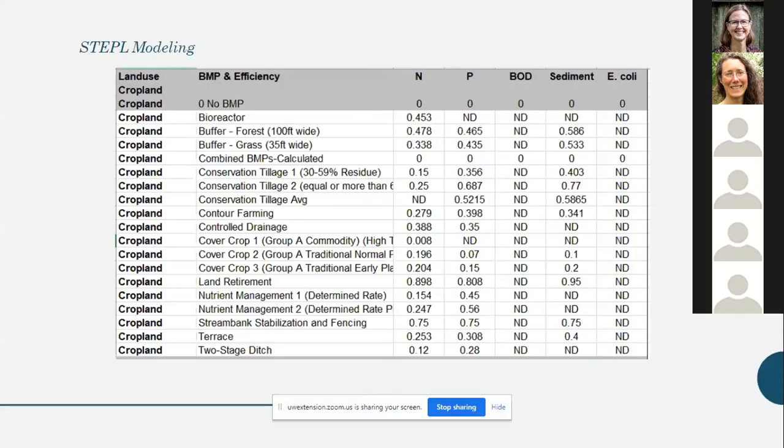So that's one where you could take the acres of that controlled drainage output and easily plug that into the STEPL model and see, if you implemented that whole area, what your reduction would be, or maybe you only implemented 50% of that. So that's kind of how you can start playing around with those different scenarios and estimating reductions using the ACPF data.